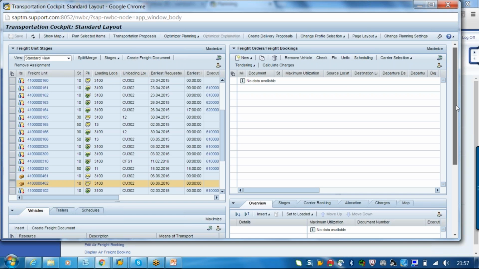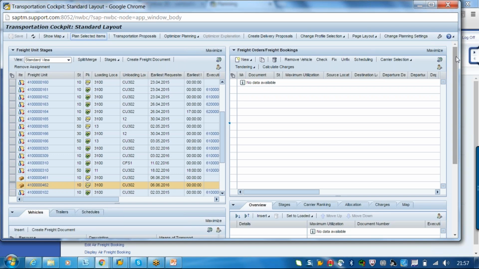Now just see here, it got changed. I've just selected 62 and it was planned. Now once you save this, the document got created, which is a freight order. I'll just save this and I will explain the freight order and all separately, but now we are only here in the planning.